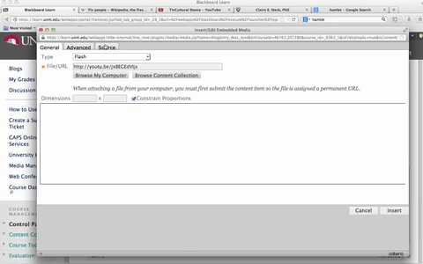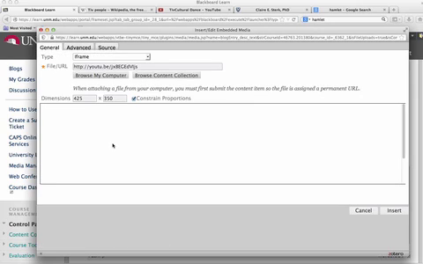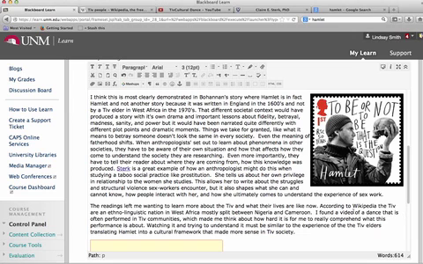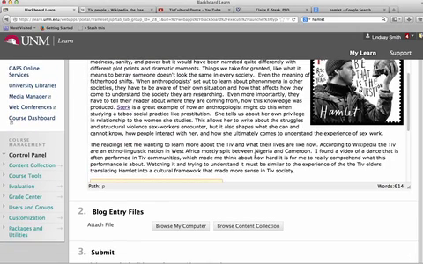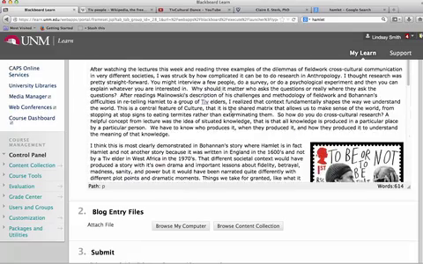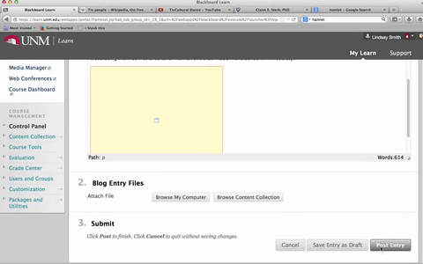I get an error. It always does that. I don't know why. But it should work now. We're going to constrain the properties. And we'll click insert. So it doesn't appear this first time, but it will be there once I click publish. So that's how you do it. I have my links, I have my picture, I have my video, and then I can just click post entry.